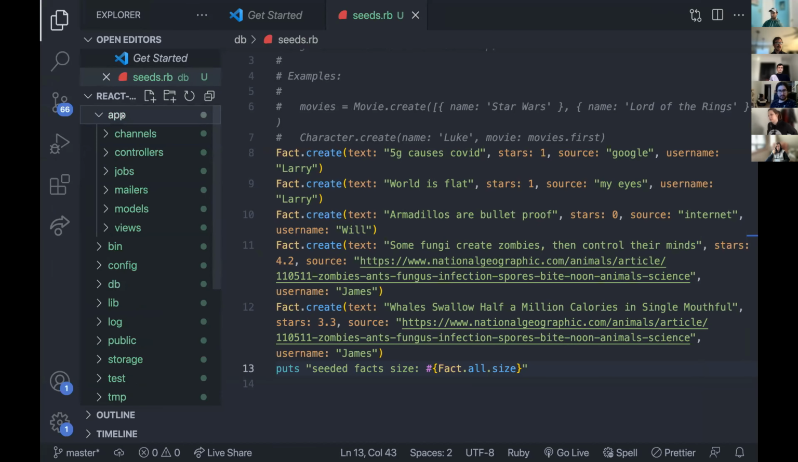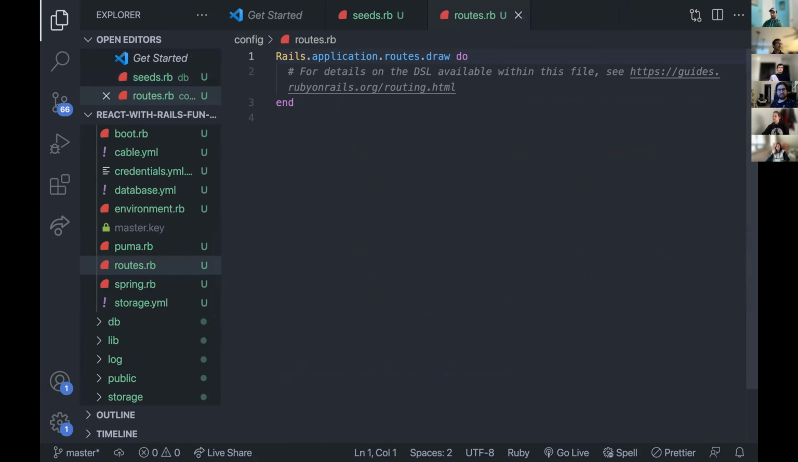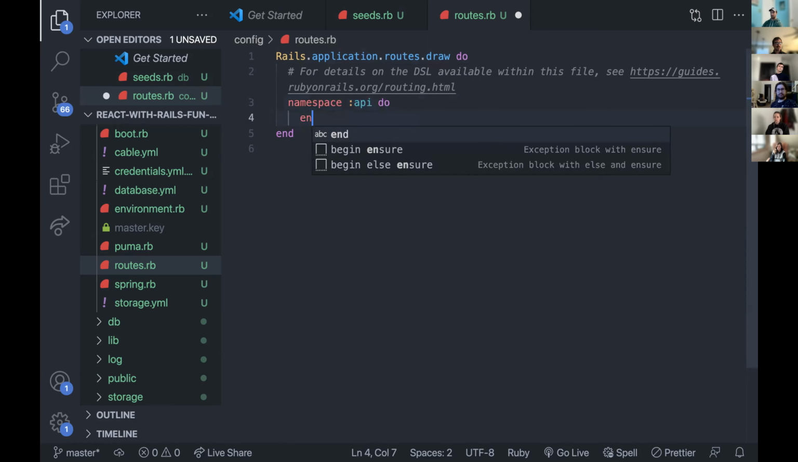So let's go ahead and see how we can test our controllers. Let's go in our app. Let's first define a route. Now, something I'm going to do with the routes that is, once again, not necessary for an API. This is just a convention because I want to prepend my routes with API. So I'm going to use a namespace API do end.